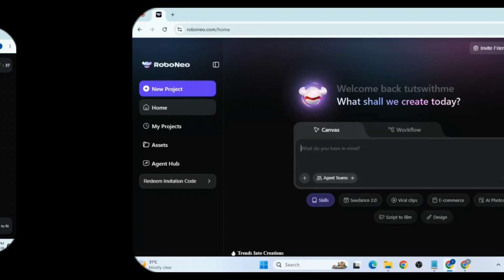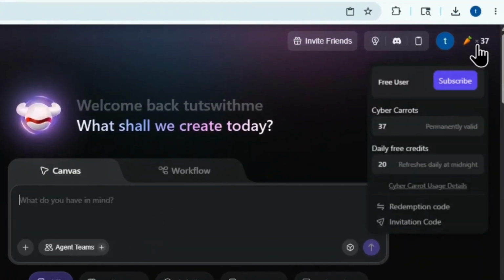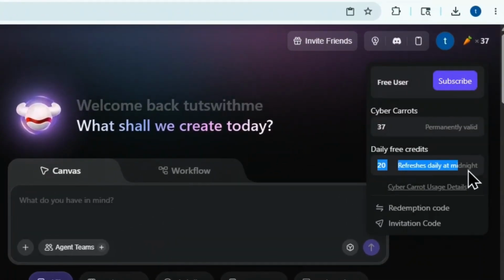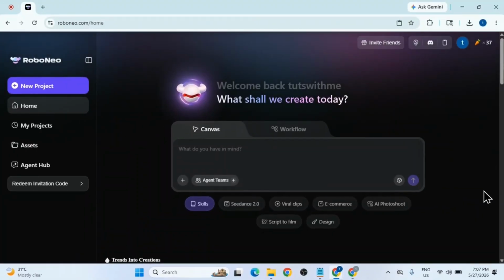Now let's talk about keeping this free. RoboNeo gives you 20 free credits every day automatically, but that may not be enough for longer sessions. Here is how you get more for free, legally, using the platform's own built-in system.